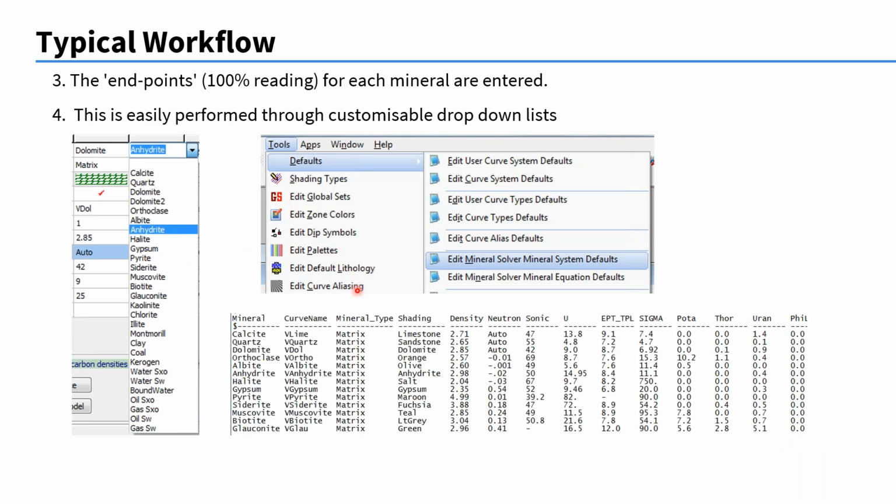I mentioned the endpoints, which are the ones that actually get populated when you're picking your minerals. So you can see them in here. For example, we have the dolomite, and then there are some endpoints there. You see some values: there's a density value, there's a neutron value, depending on the equations that you added.